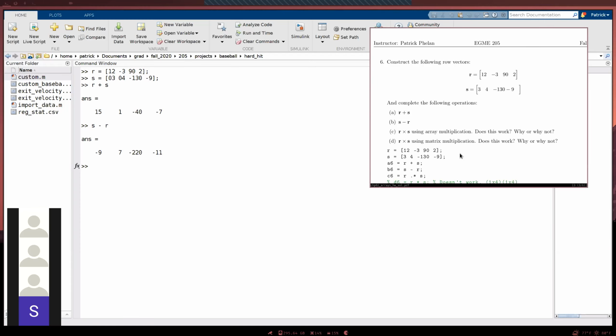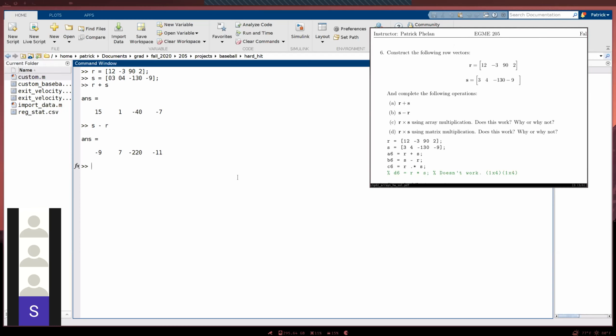Okay, now we're getting into the meat of our understanding. So that being array multiplication and matrix multiplication. The first thing we have to do is array multiplication, or element by element multiplication. And we're doing that for R times S. So that's going to be R. And since I asked for array multiplication, we have to put in a dot. So we're going to do R dot star. And this dot star, just to really put it in the ground, is array multiplication. So we have R dot star S.